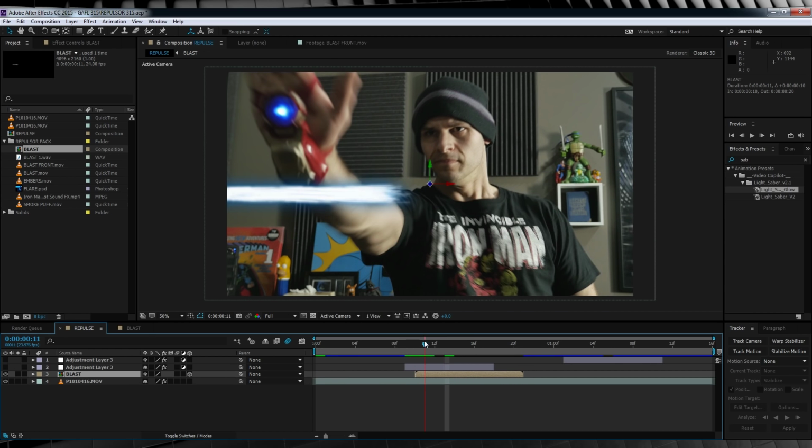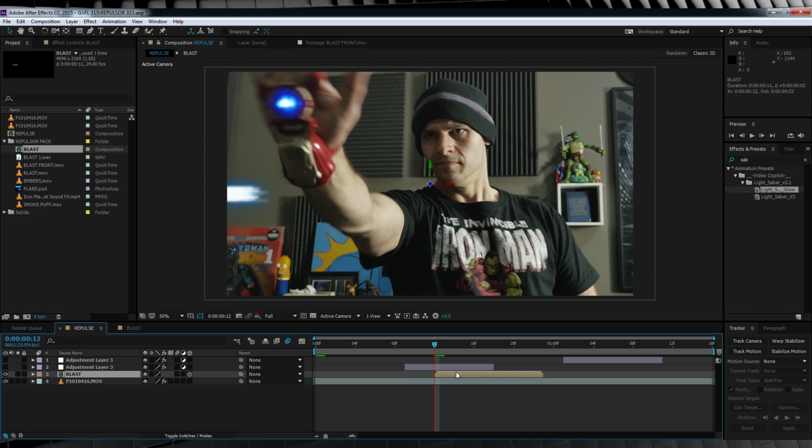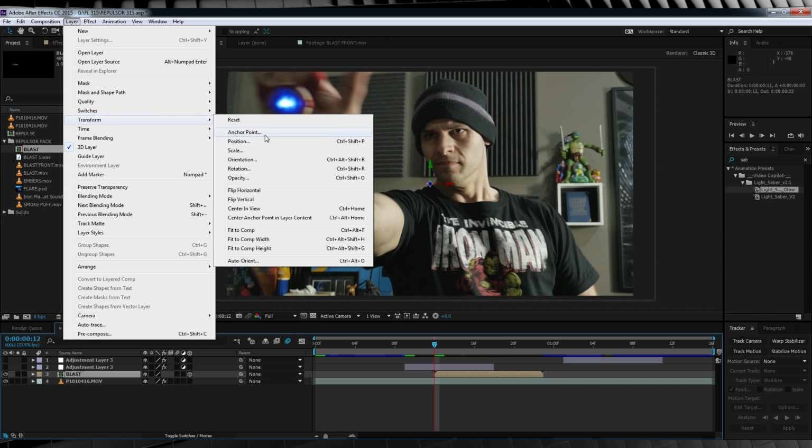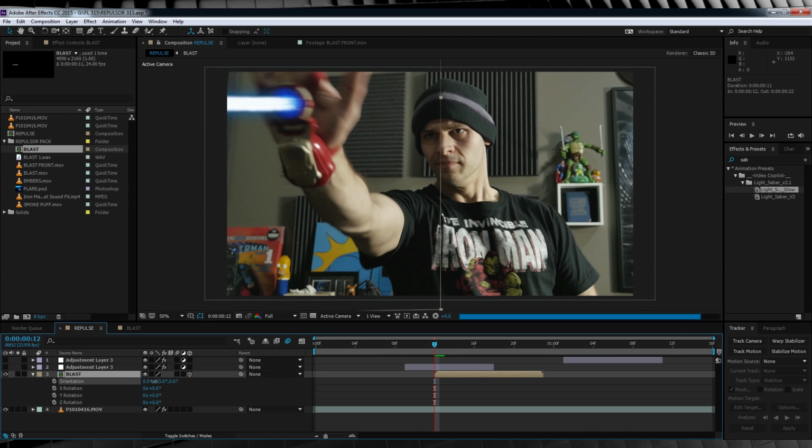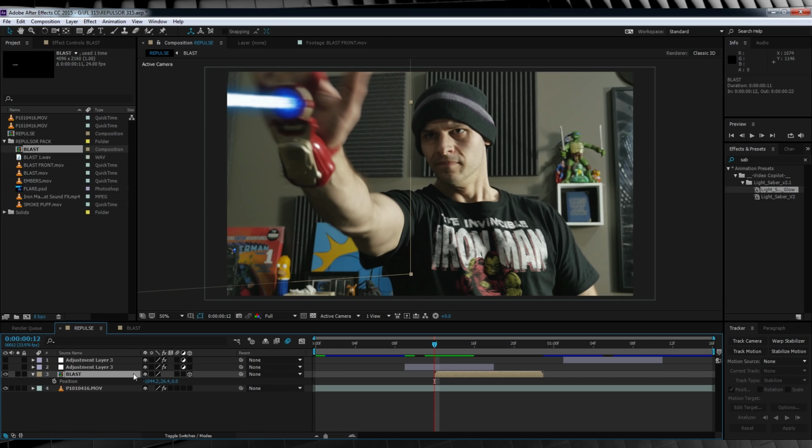If you need to, you may have to flip it horizontal as well. To do that, head up to Layer, Transform, and Flip Horizontal. We'll then use the position and the rotation controls to move it into just the right place. This might take a bit of work, but it will be worth it.